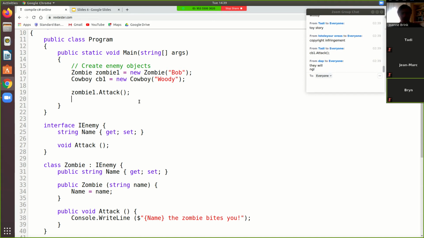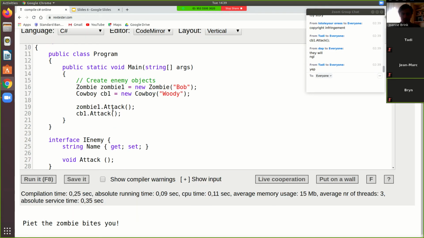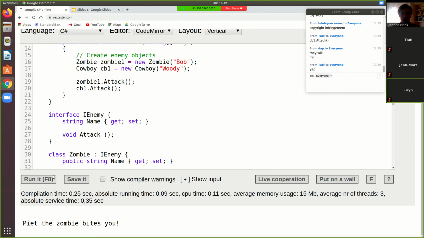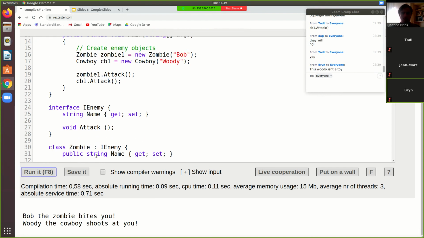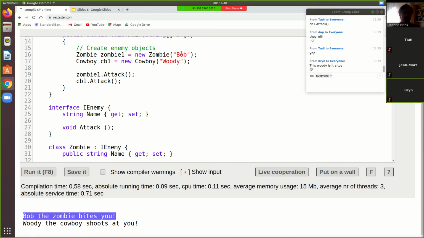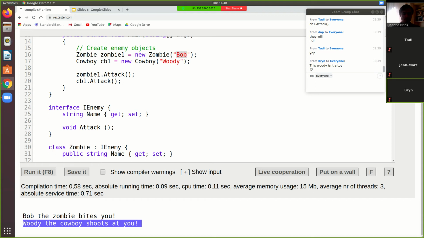CB1.attack, exactly. Good one, Tuddy. So it'll be CB1.attack. Okay, correct. So now this will print out Pete the zombie bites you, and then it'll print out Woody the cowboy shoots at you. So you see it says Bob the zombie. Oh, sorry, I changed the name back to Bob, so it's going to print Bob the zombie. So it says Bob the zombie bites you and Woody the cowboy shoots at you.